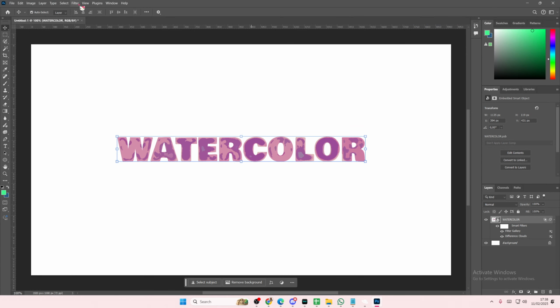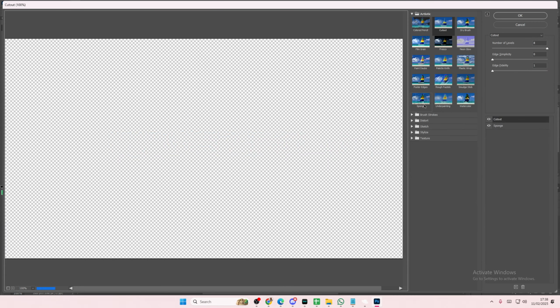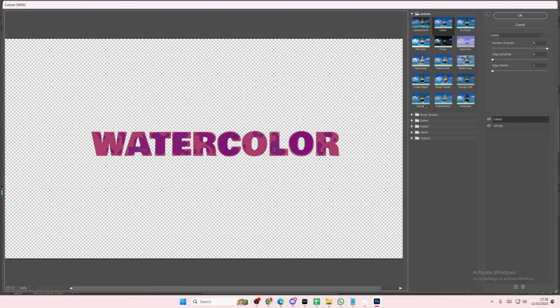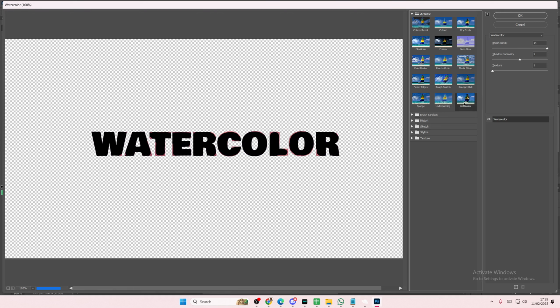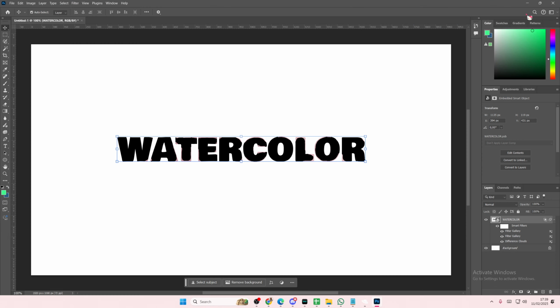Then we're going to go to filter and then filter gallery again. And then we're just going to remove cutout, sorry. And then we're going to select the watercolor one. And then we're going to use the settings and press OK.